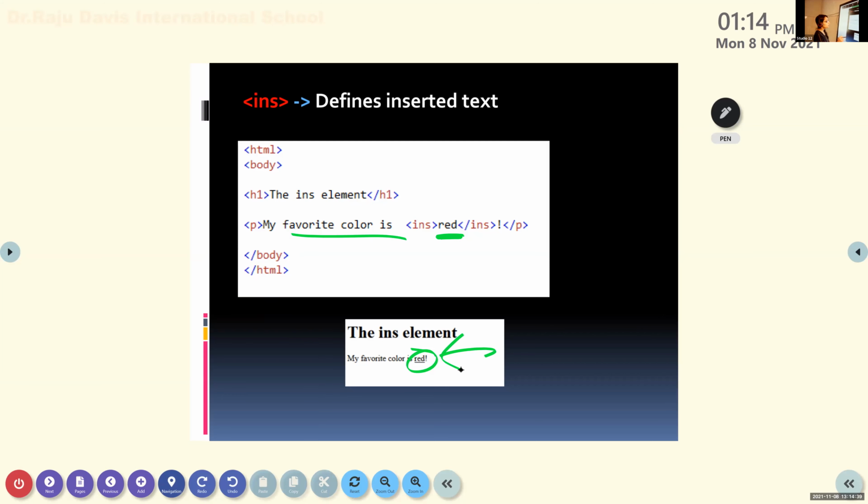Okay, there is one more tag, S. What is the use of this tag? If I write one example like this, what have I done? A line through the text. So if I want to draw a line through the text, I will use this S. It stands for the strikethrough tag. If you want to strike a text, we will use this tag.